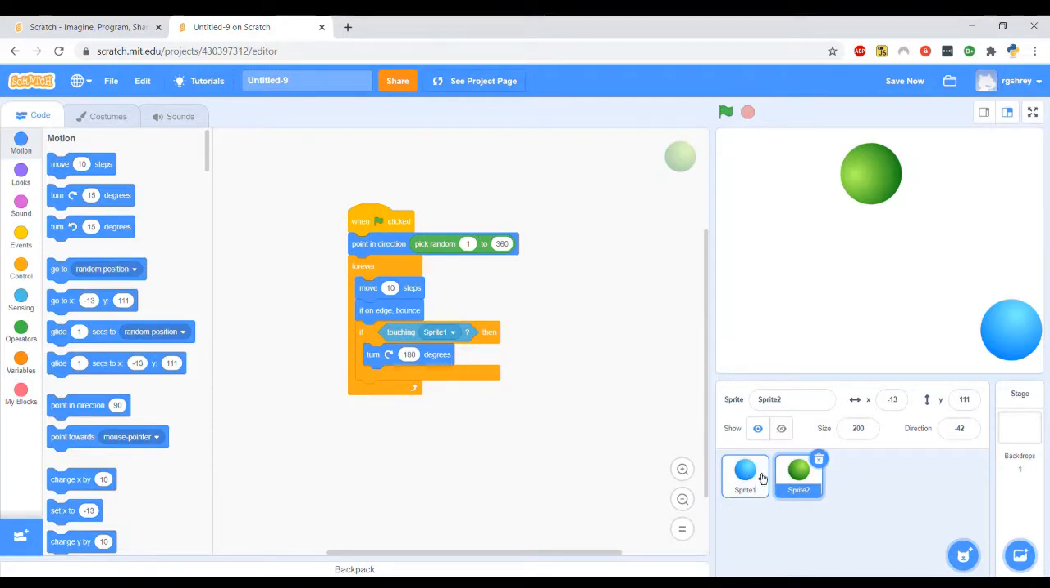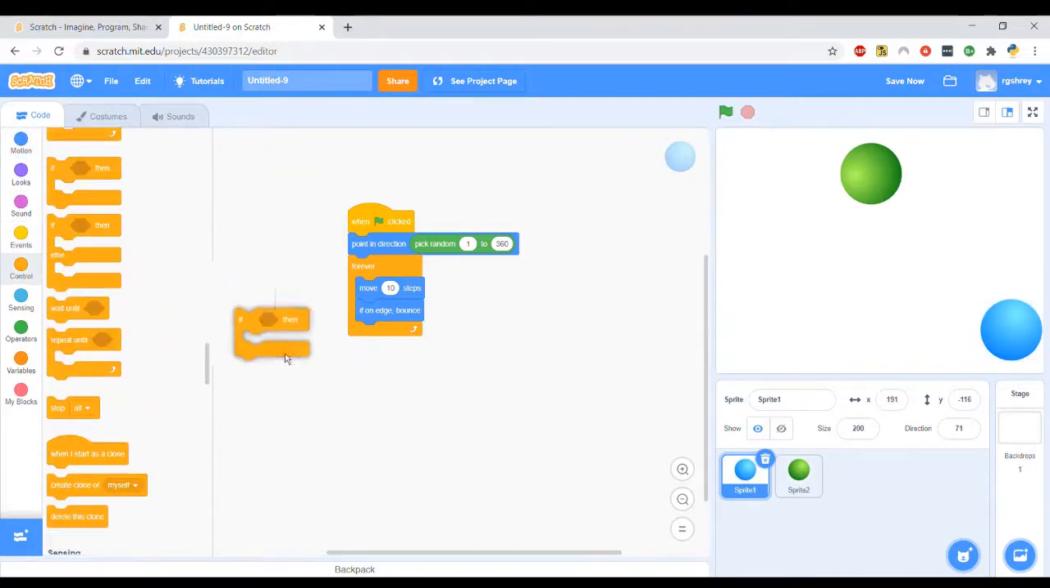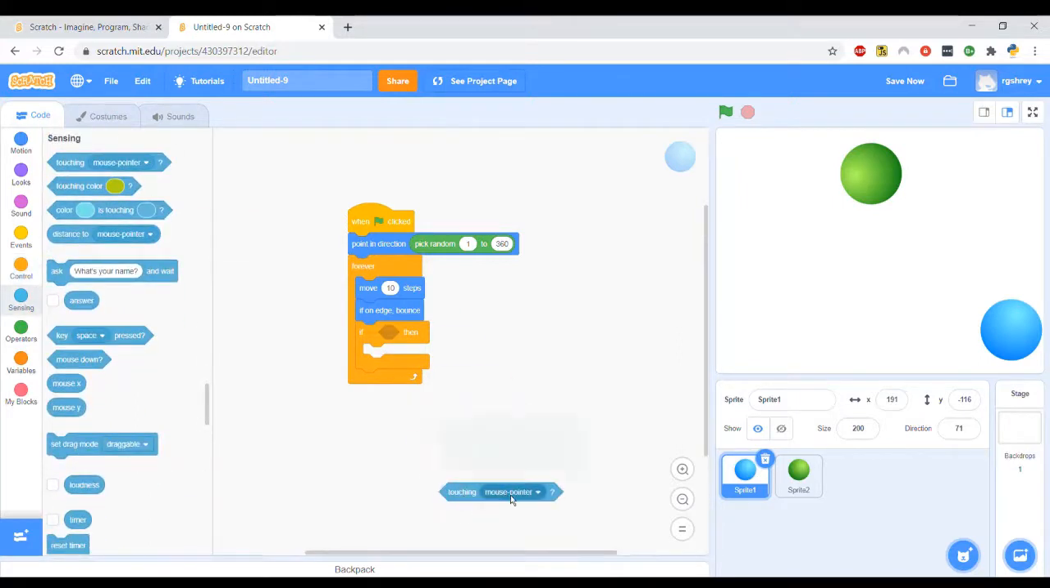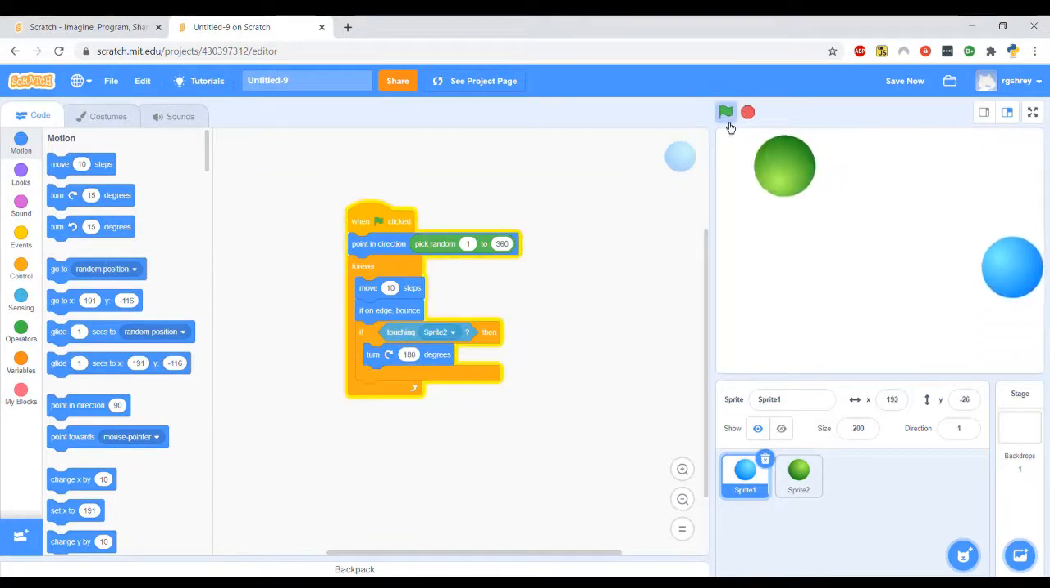Let me also just copy that same thing over to my other sprite. If touching the other sprite, so sprite 2, same thing. Turn 180 degrees. See what happens. It might glitch, it might not. Let me run it. Of course they're not glitching. Well, I guess it's fine.